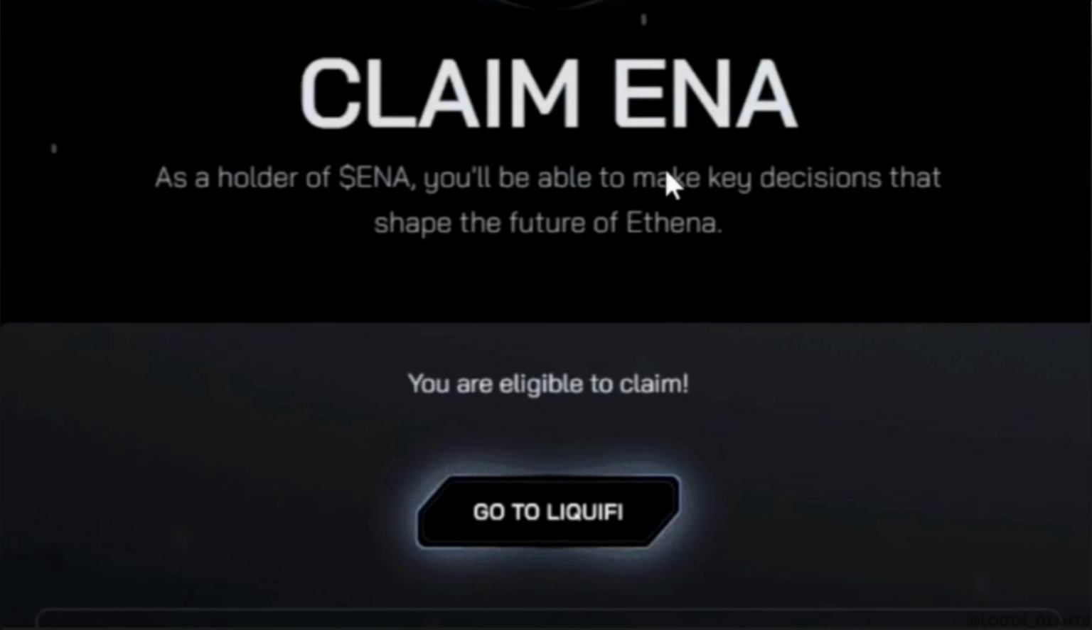So that's all for today, and this is simply how you can claim ENA Airdrop fast.